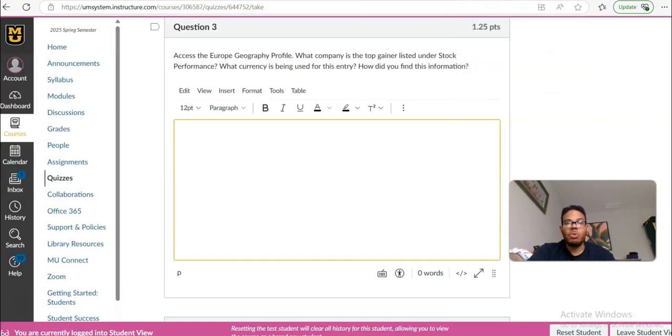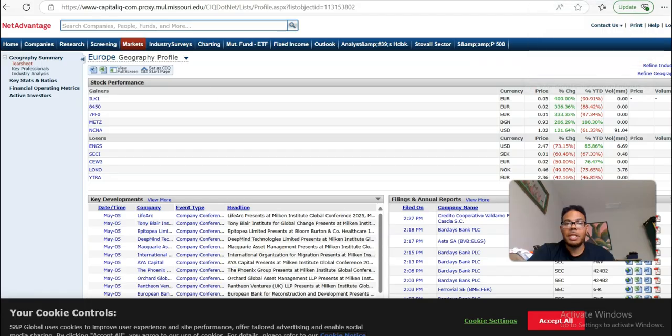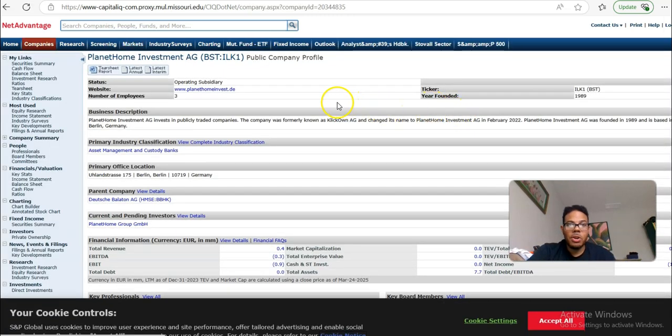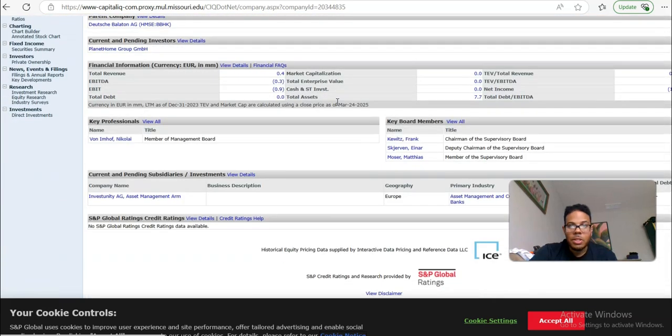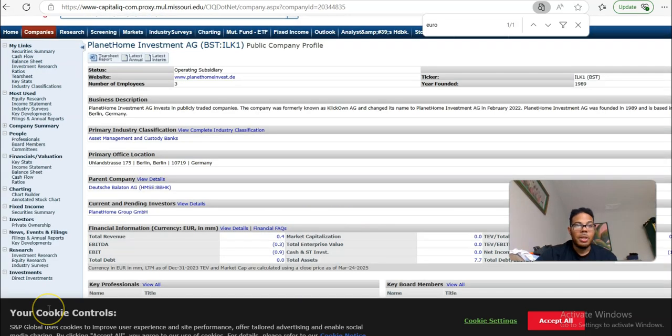All right, so what currency is being used and what company is it? The company is this company here, which is Planet Home Investment. And it appears that they are using the euro. Okay, let me, excuse me. Okay, yeah, sorry, that part isn't even listed, the actual currency. Oh, there it is. Okay, I know it's listed. All right, there it is, the euro. So it's right there.